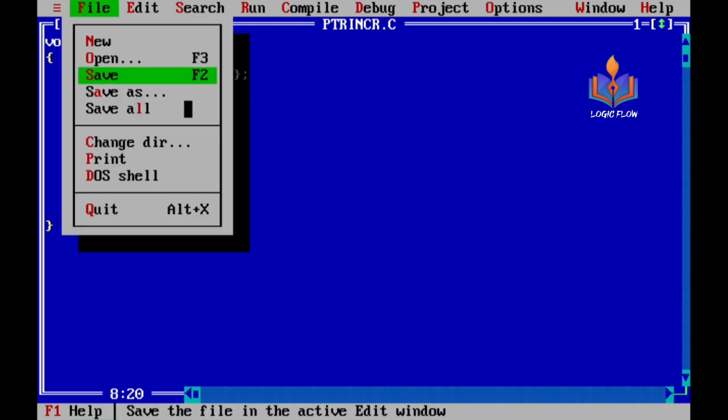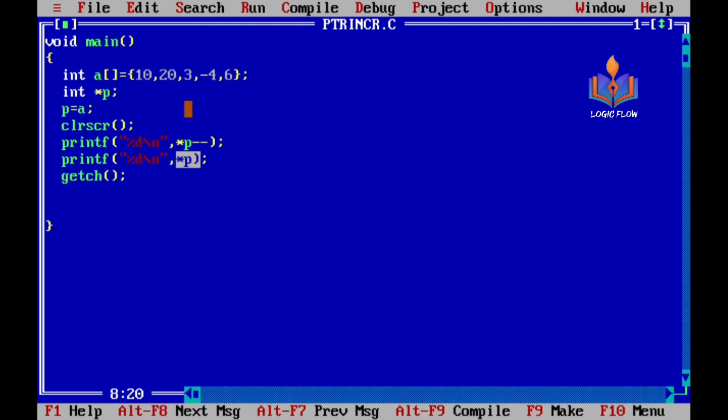So let us see that now. Save this, say Control F9. See here, the first one is 10 and then after decrementation, it is going to a backward location. So I got a junk value which is 856.